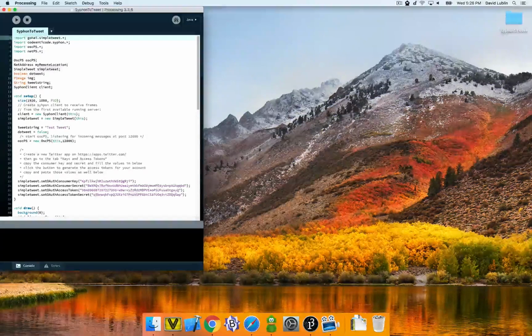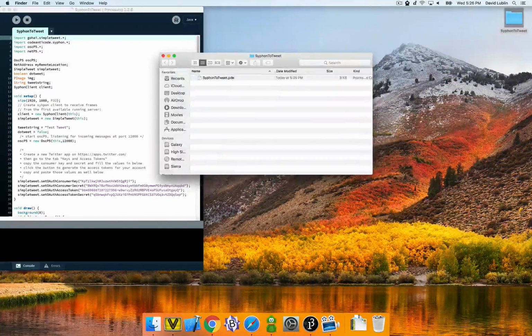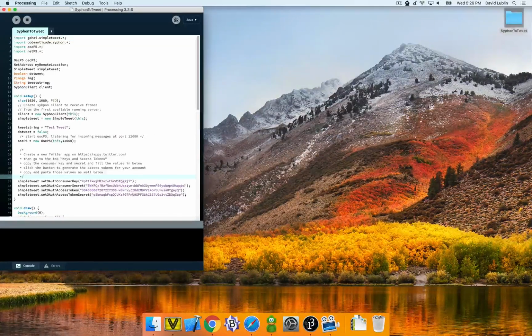Hi, in this video tutorial, we'll be using Processing and VDMX to send tweets to Twitter. To begin, open up the Syphon to tweet composition that's included for Processing, and if you haven't already done it, load in the consumer keys and access tokens for your account, which you can find in the apps.twitter.com section of the website.